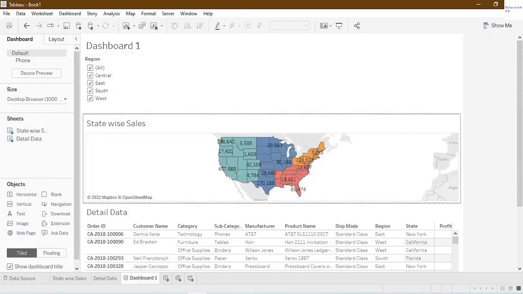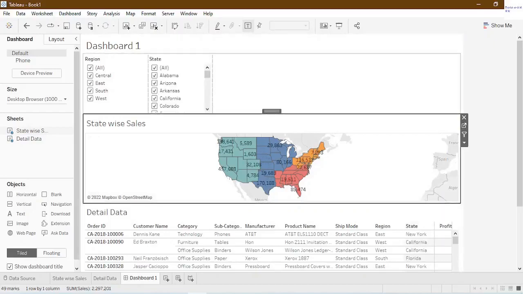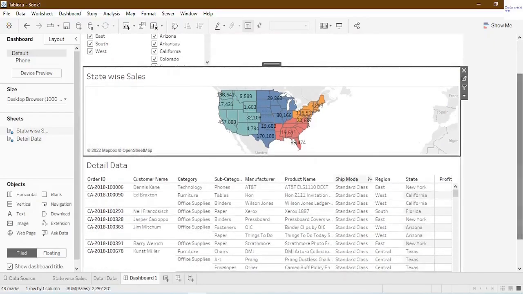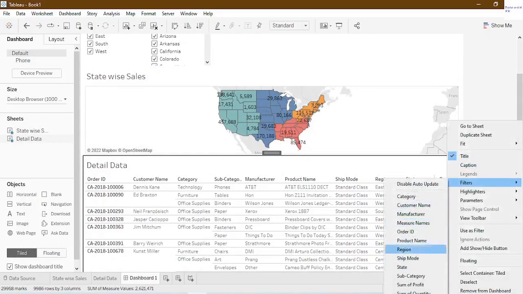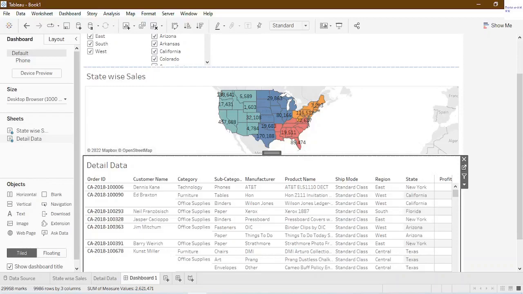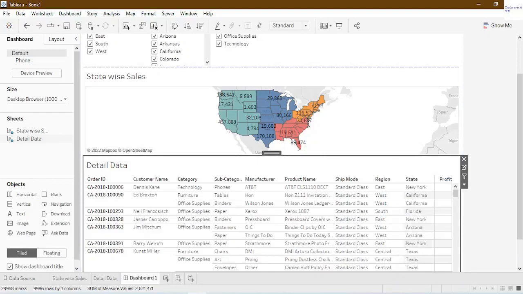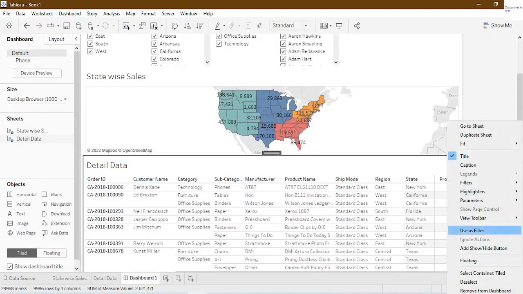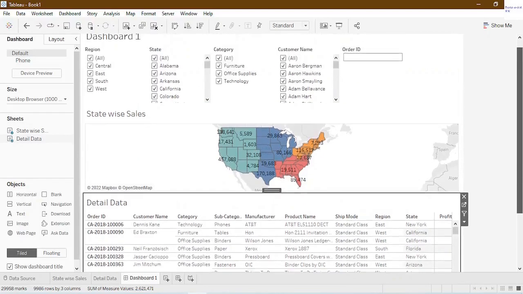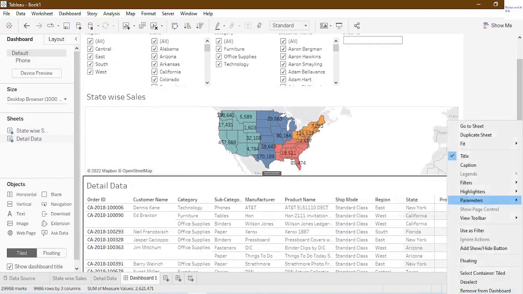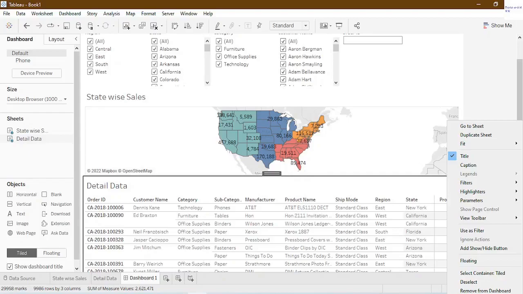Now let me add a few more filters. The next one is a state filter. All right, so I have a state filter. Now let me add a few filters from detailed data, such as category, the next filter as customer name, and then one more as order ID. Let me take the next one as sales, or any kind of a measure filter.